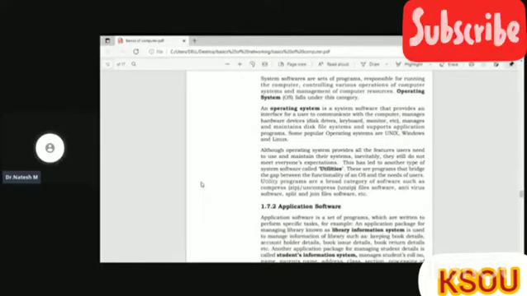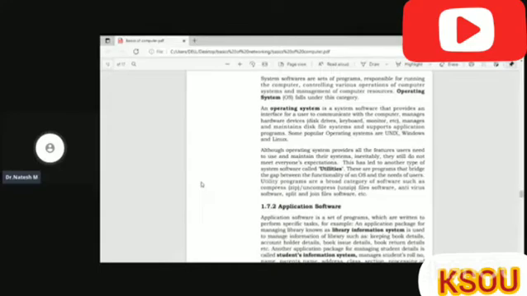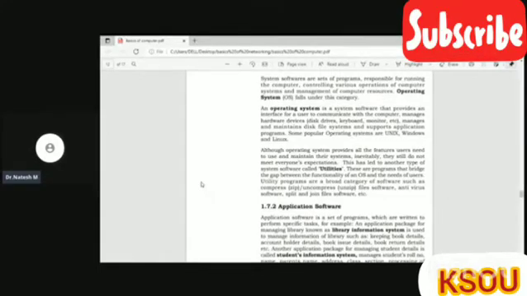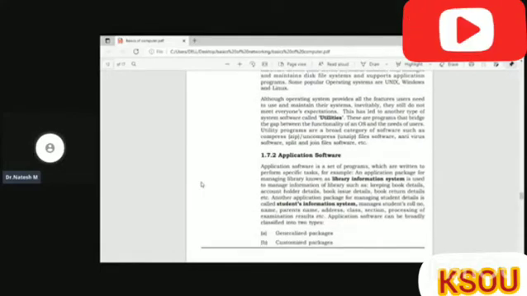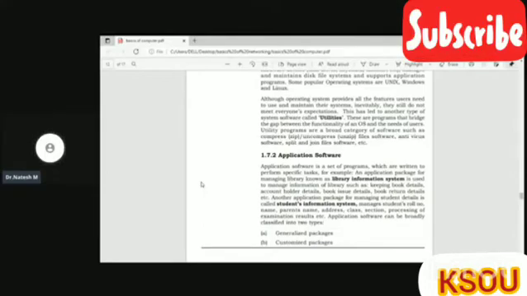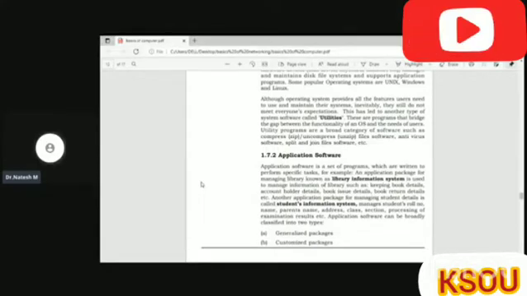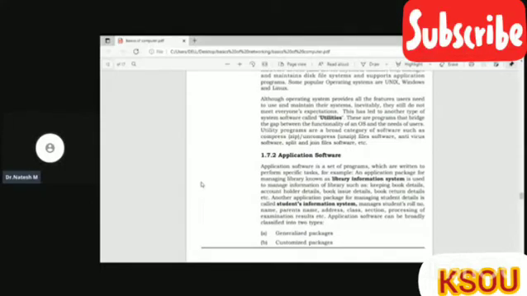Next is application software. So what is application software? For example, Microsoft Excel, PowerPoint, Word, these are nothing but application software. Application software is a set of programs which are written to perform specific tasks. For example, an application package for managing a library, known as library information system, is used to manage information of libraries such as keeping book details, account holder details, book issue details. These are nothing but application software.